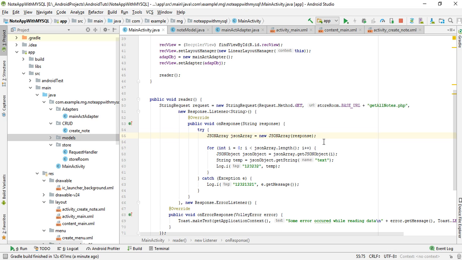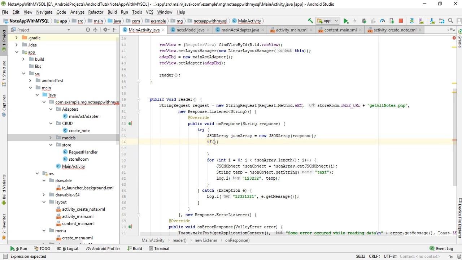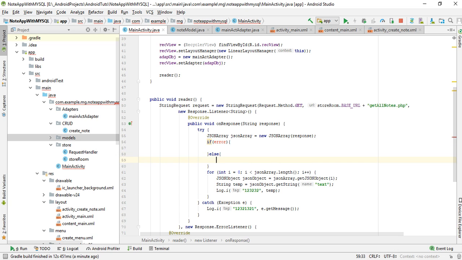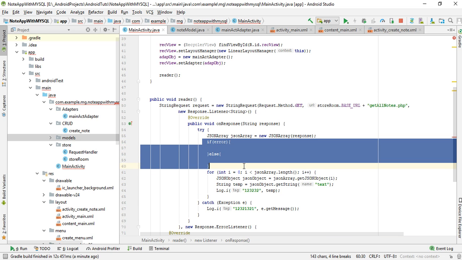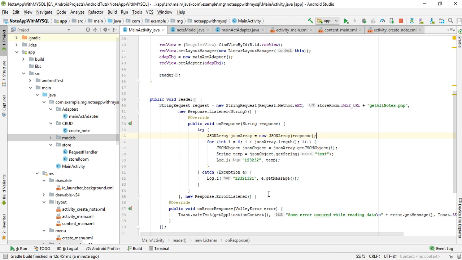Within this JSON array we have to check this value this way. If there is an error, then we will generate the error for the user. In the else part, we will receive our value and store it in the model. So we have to use this error as well.